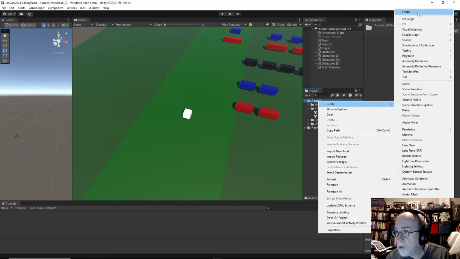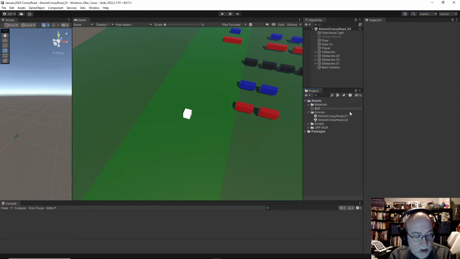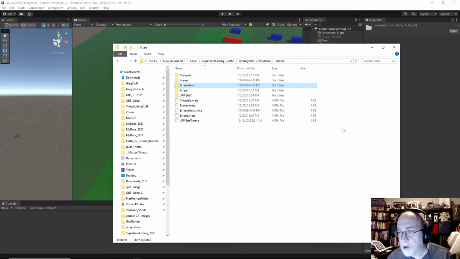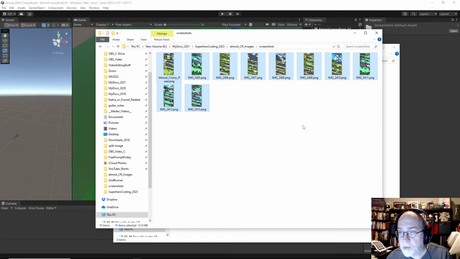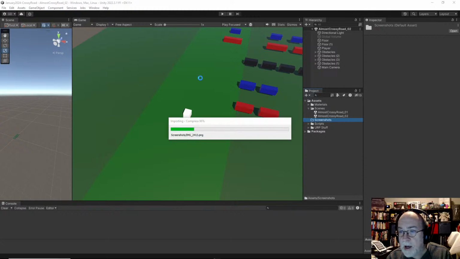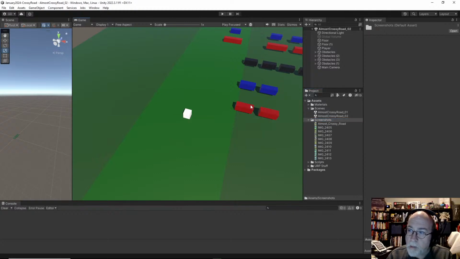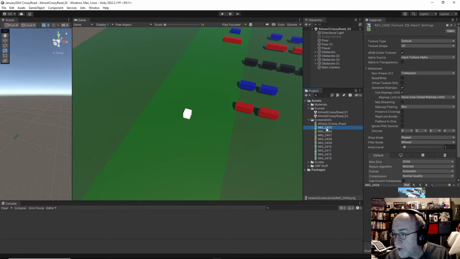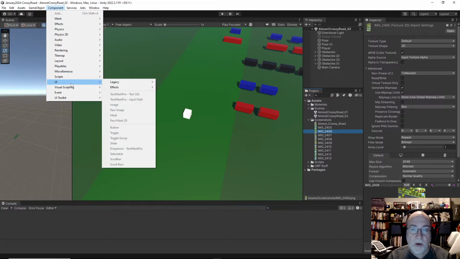Then I'm going to right click, create a folder, and I'm going to call this Screenshots. I'm going to right click, show in Explorer, and the Mac has a similar version. Grab all the screenshots, paste them, close that, let it import. All right, then we've got our screenshots. To get them into the game, because I want to at least match some aspects of it, we're going to want to create some UI stuff.